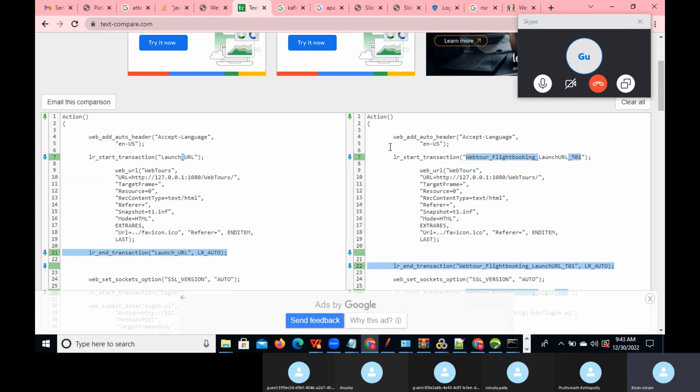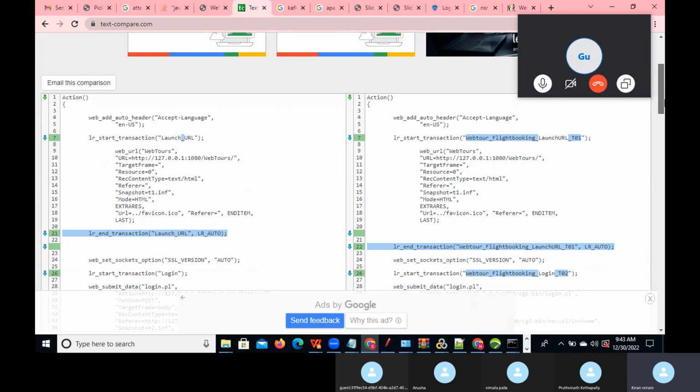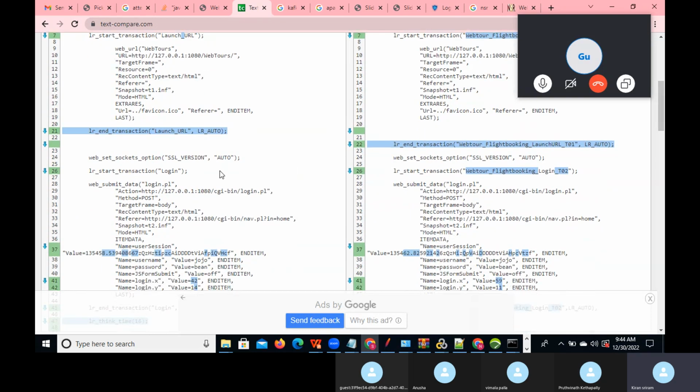Meanwhile I will explain this comparison. Now you can observe we recorded the script twice, the same web tour script. This is the web tour launch. Here we are not seeing any difference. Going to the next transaction, login. In the login, you can observe here the user session value is different. Some values are changing. You can observe the values also changing. This is our dynamic value that we need to consider.